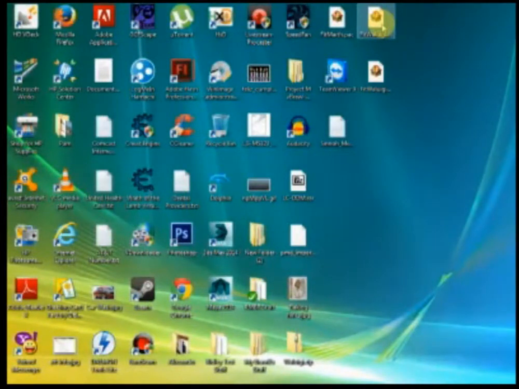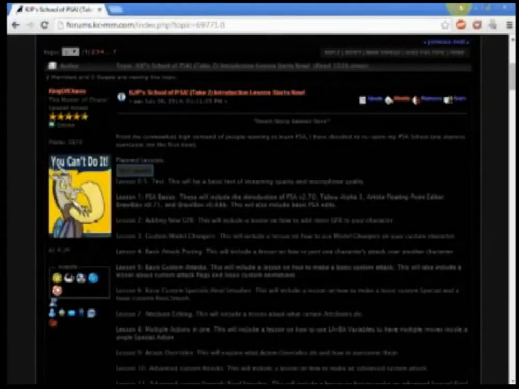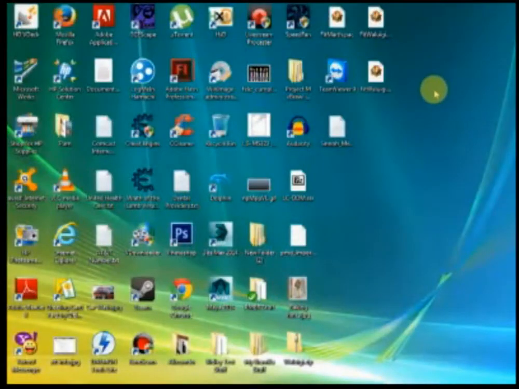Article floating points are certain variables that characters use for certain moves and articles. Like Mario's Fireball, floating points would be the gravity, the velocity, that sort of stuff.